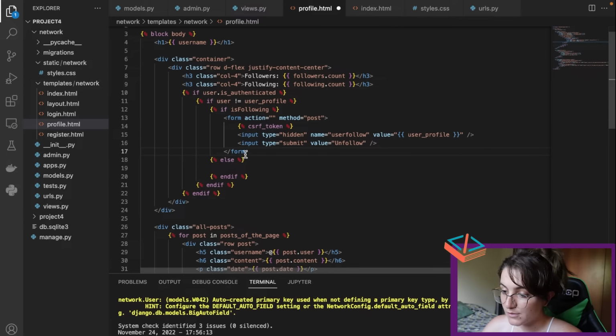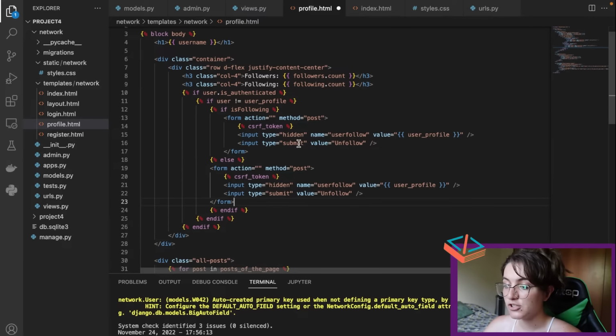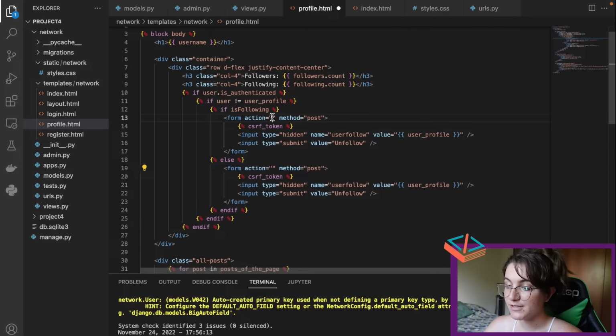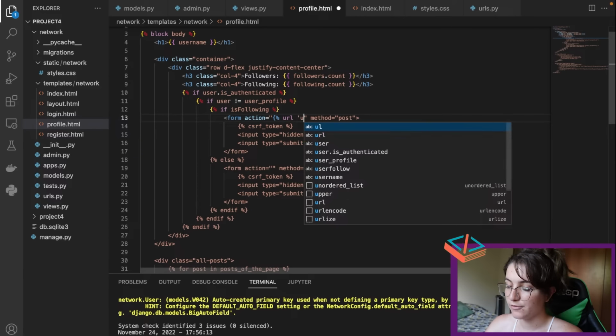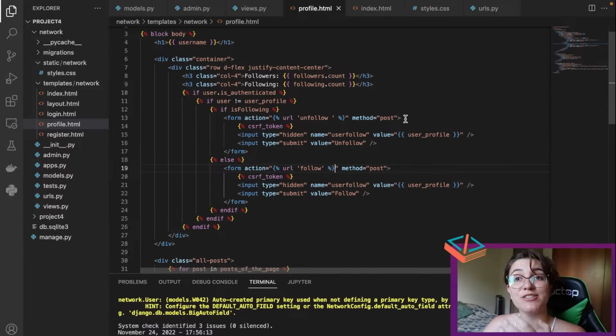Okay, then I'm gonna do the same for the other form, for the else, but I'm gonna change the actions. For this first action, I'm gonna call in here URL unfollow, and for this action here, I want to follow. So here I'm gonna change to follow, URL follow. Okay, now let's create these two functions that we just made.